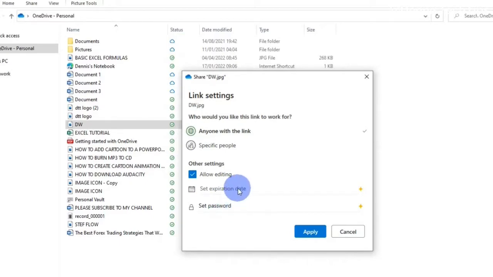You can even protect the file with a password so that it can only be accessed by people you share the password with.